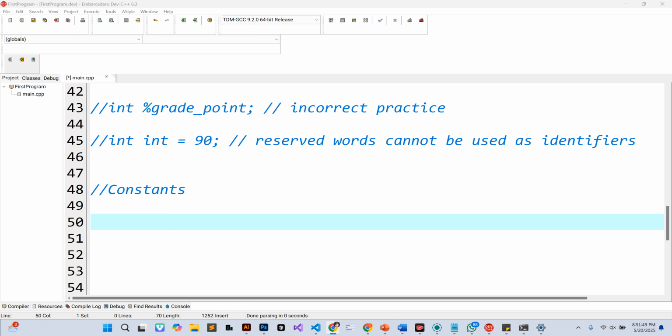Minutes per hour. Okay. Yes. So it is constant that in every hour there is 60 minutes. That is true. Number of days in a week. We have 7 days in a week and that can be defined as a constant. That is true. Great.